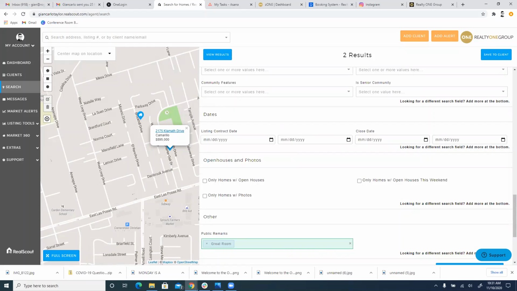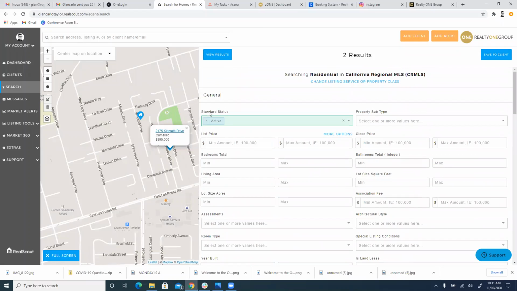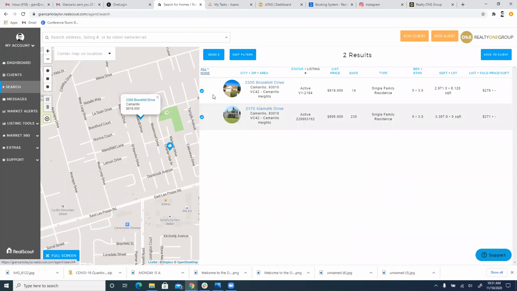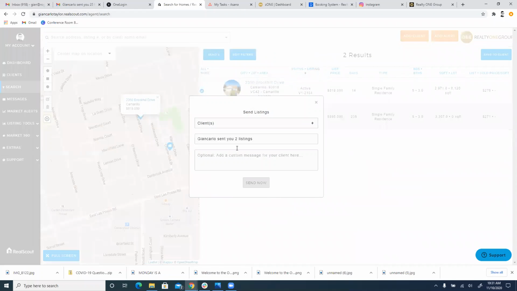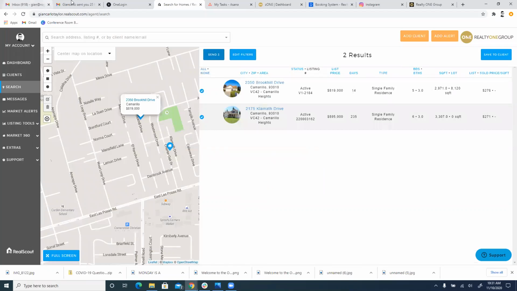Now, say I went through this whole process and I'm going to send this to my clients. Of course, you come to the top here, view results. If you have a whole bunch, you can just click all at the top, and then you can say send to. You can choose your clients, and then say, hey, I found these 2 listings, send now, and send them an email. I already did that.